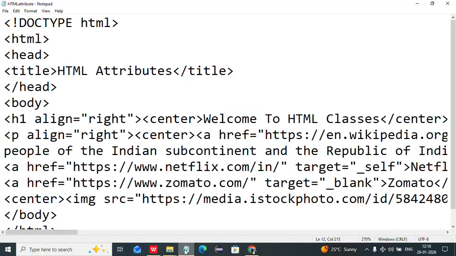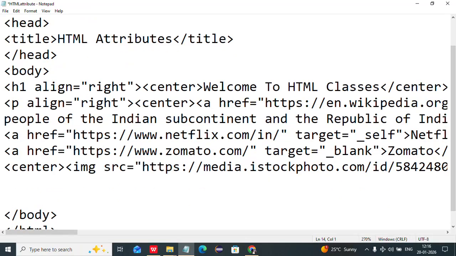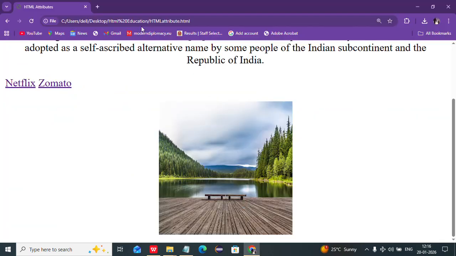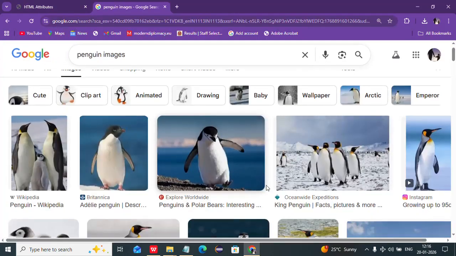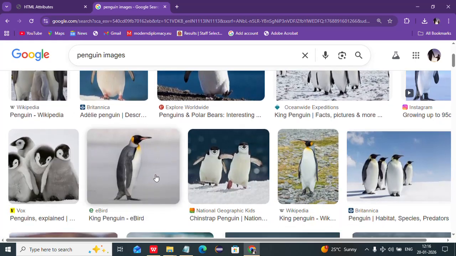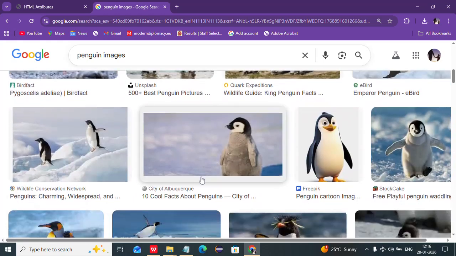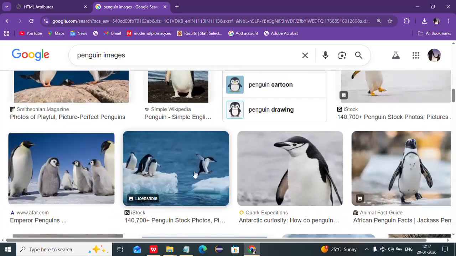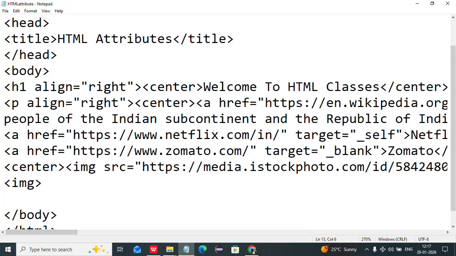Okay, now I just want one more image over here. Let's take an image. Let's give penguin images. So many images are available. You can take one image. First, okay. This image is good. Just copy the image address. Here, I'll put it here.